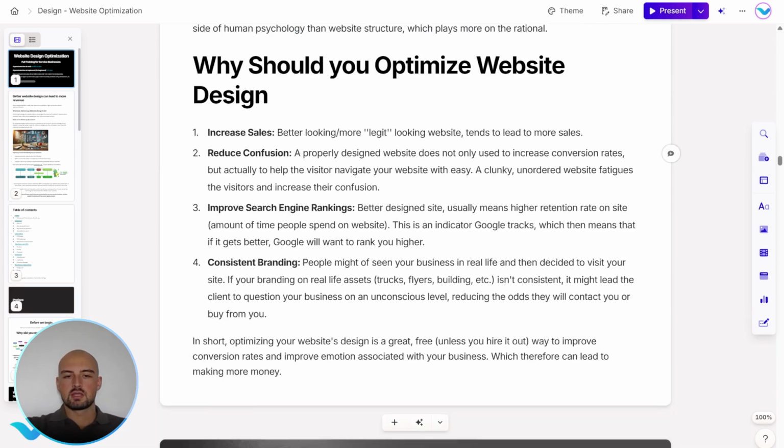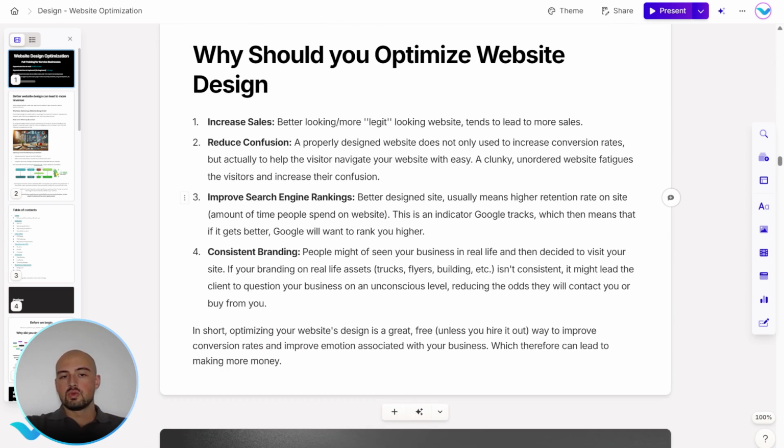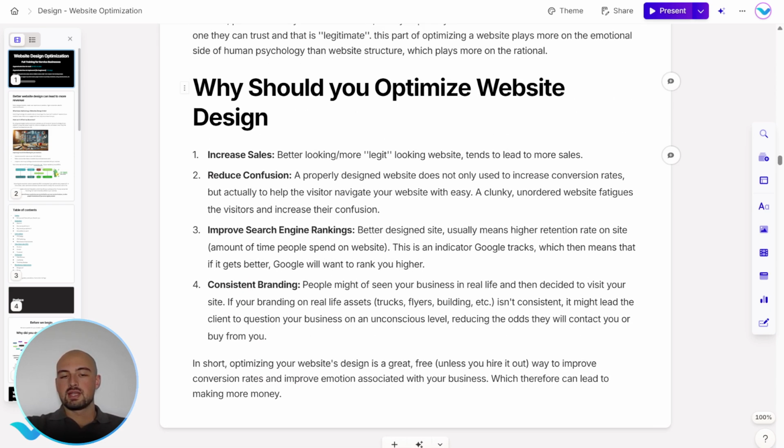We already did this. Why you should do it. I'm just going to reiterate this one last time because there's some other factors I didn't mention. So, an increase in sales, like we're saying: increase your conversion rate, so more sales. It reduces confusion, so it could even increase your close rate.